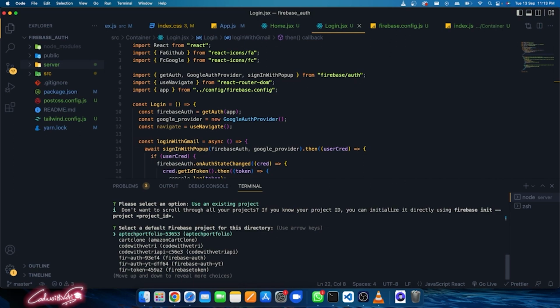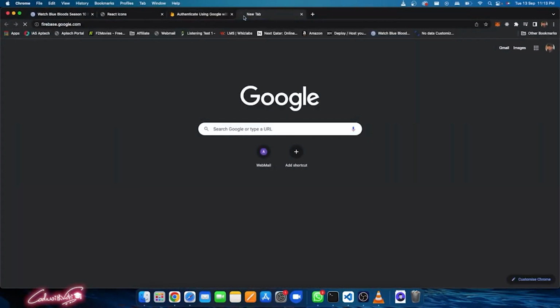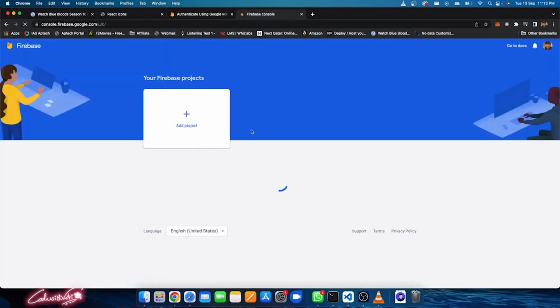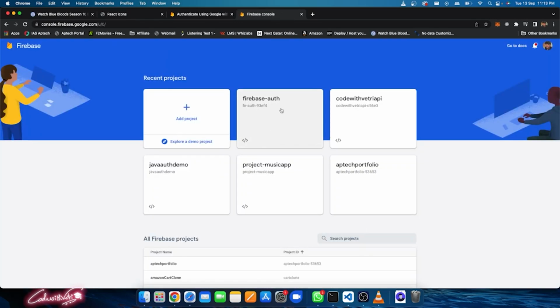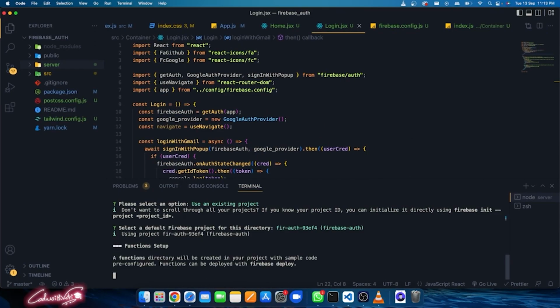And here you can find that you need to pick the project. Let me check what project we are using, I'm not sure. Go to the Firebase console at console.firebase.google.com, and the project is 93EF4. Yes, this is the project I'm going to use. The functions directory will be created in your project folder with the sample code pre-configured.